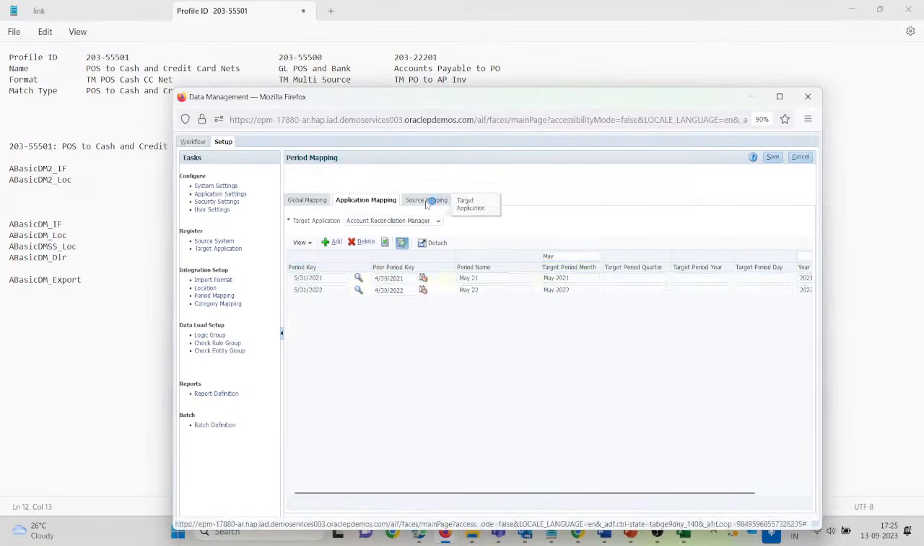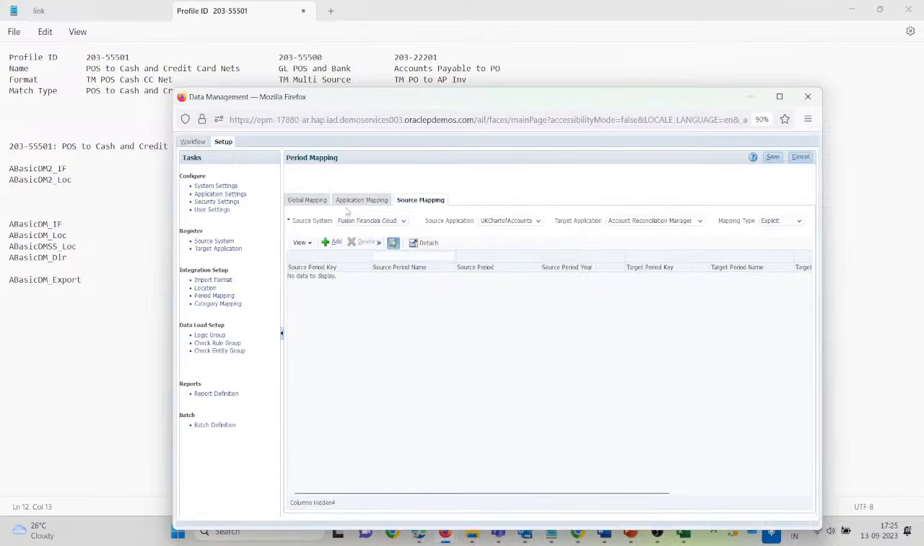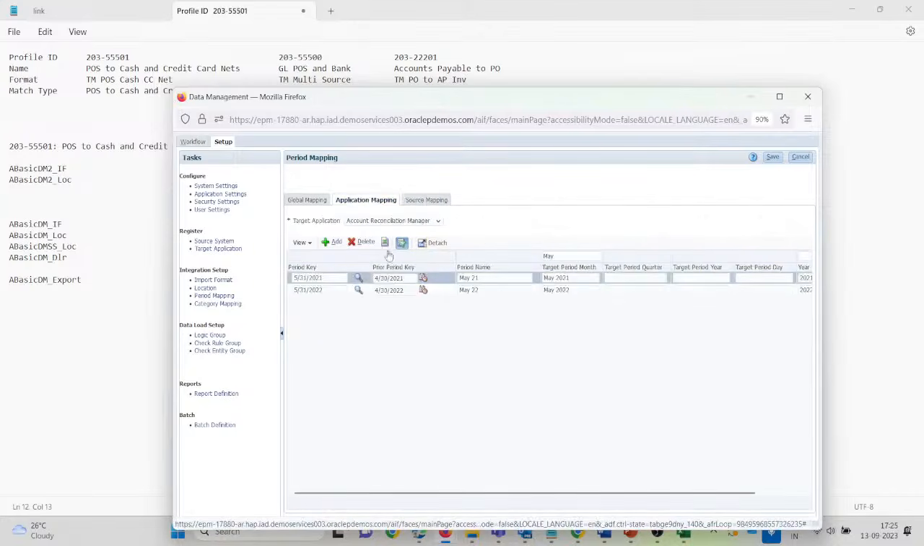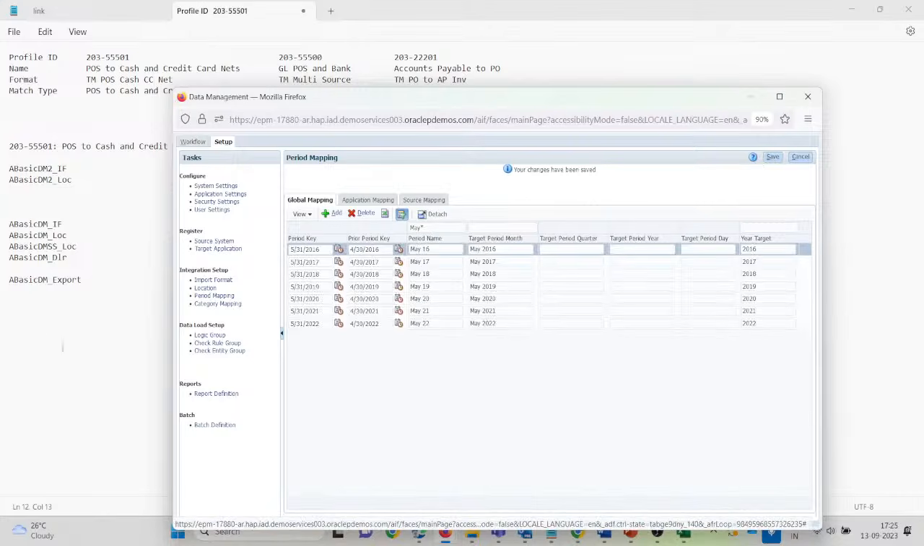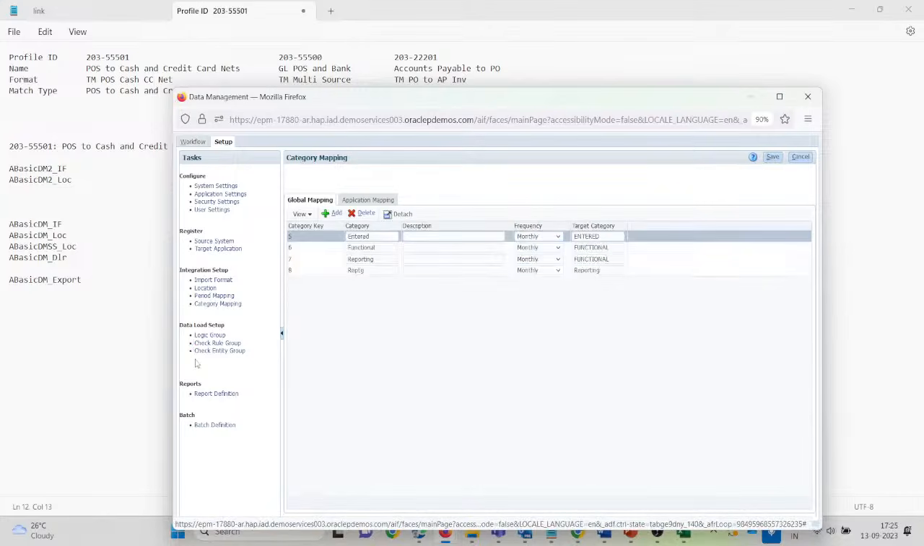It is available, and also in the source mapping. So it's available. For the application mapping, global mapping is sufficient. So May 2022 it is available. And just take a look at the category mapping, as we have been using the functional currency.